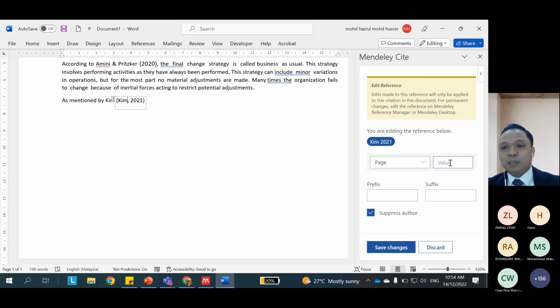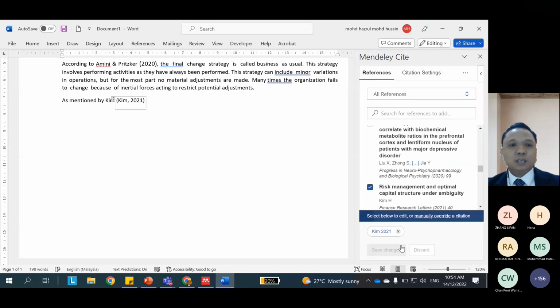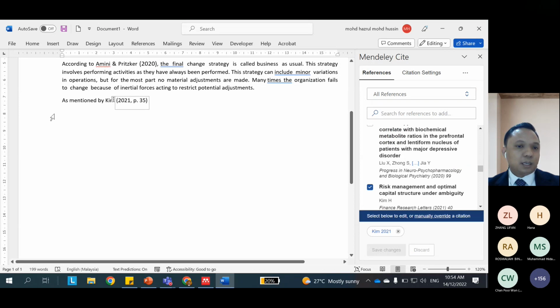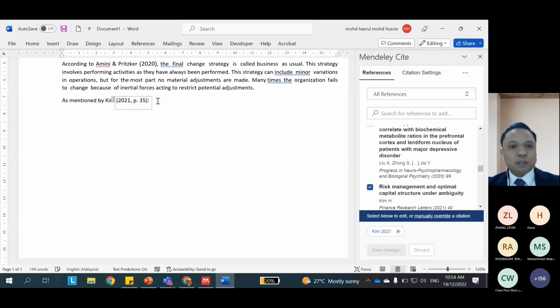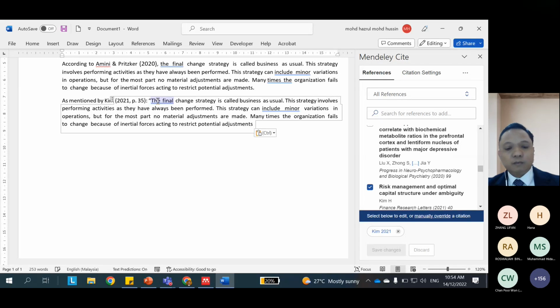Let's say I put in the value. For this quote, it's page 35. And then I save changes. And then it will read like this: as mentioned by Kim, in bracket 2021, comma, page 35, and then the quotes. Don't forget the inverted commas, and then the full stop.